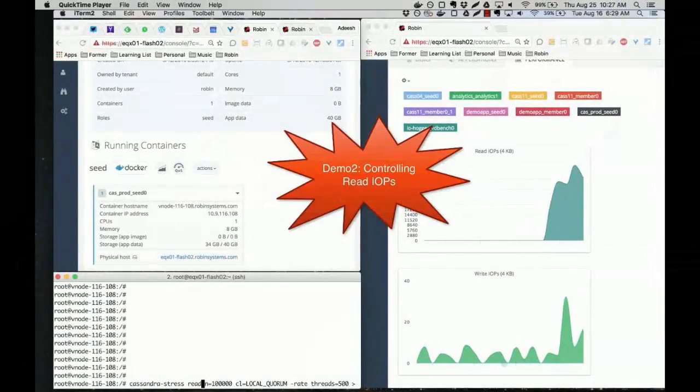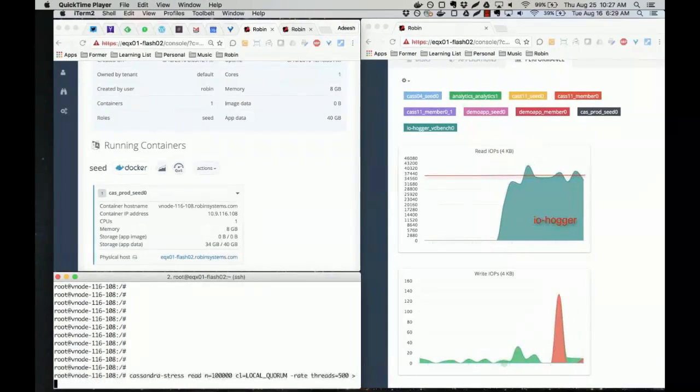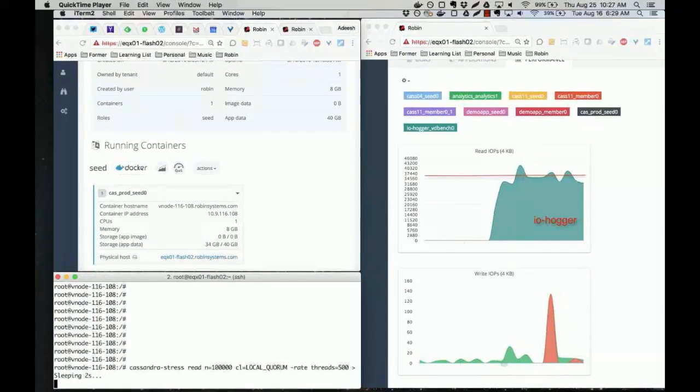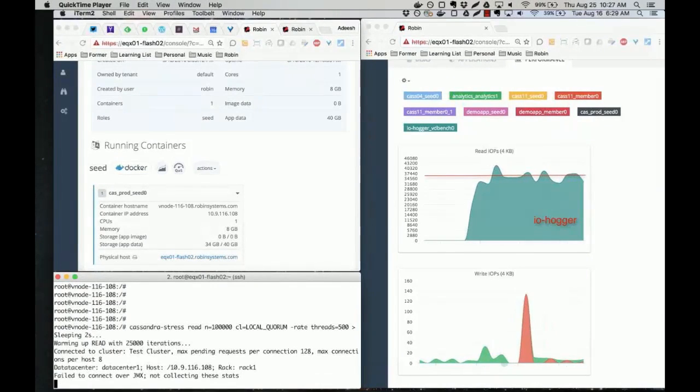Now let's look at another demo. This time we'll use read IOPS. Since we loaded some data, now we'll do some reads. What's happening here is I have an application called IOHogger that's using up all the IOPS, or all the capacity of my SSD drives. So when I kick off my Cassandra Stress again, this time doing reads, you'll see pretty soon that a little gray color starts to show up.